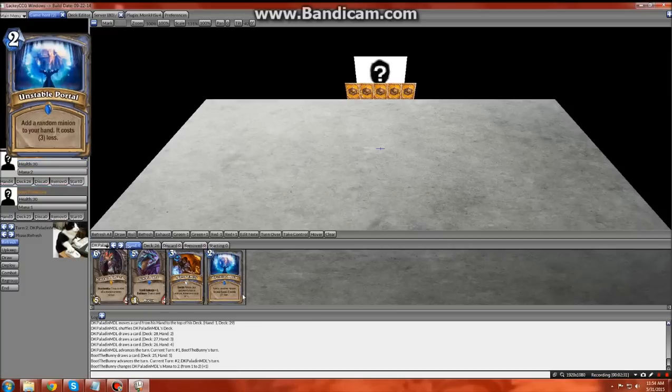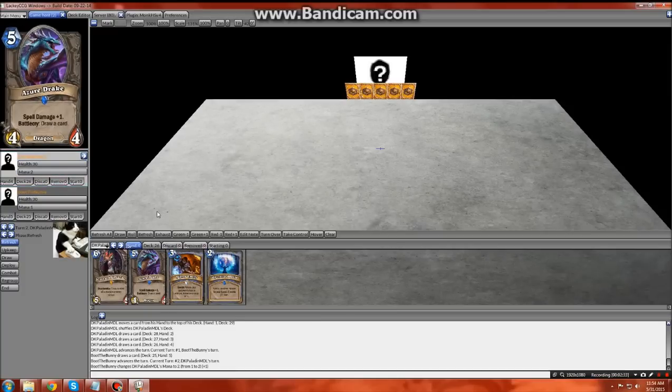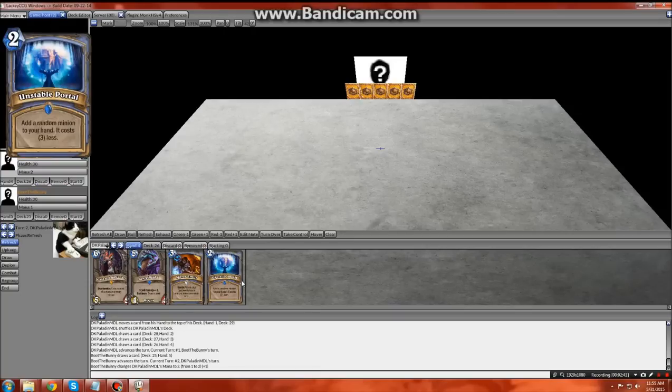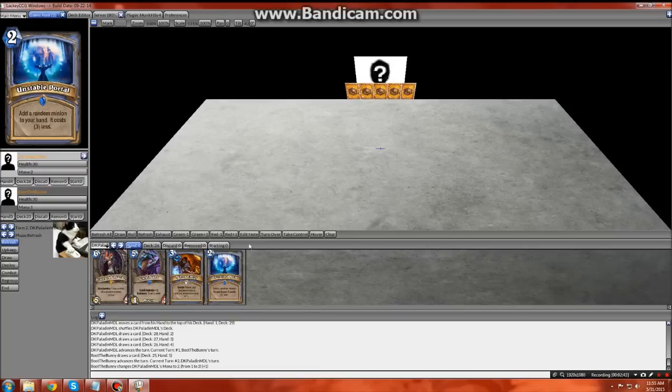So now it's turn 2, and my friend has set my mana to 2. Notice that it does not go up automatically, and you'll have to set this manually, which can kind of be a pain to remember, but you know, it's good enough. It's decent. So now I have 2 mana, and I can play Unstable Portal.